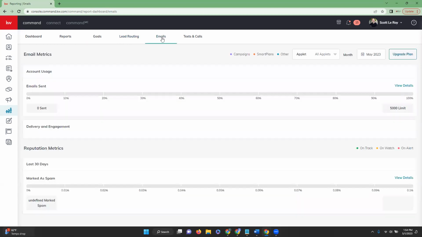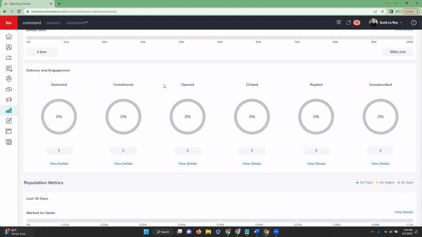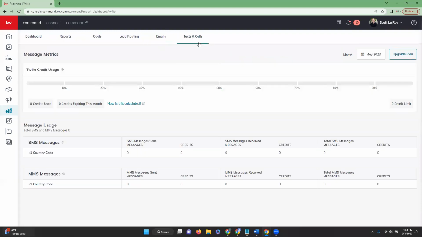Next, we have emails. If we click on this, it's going to give you all of your email metrics. And lastly, we have texts and calls. This is going to pull the information from your Twilio account. So if you have a Twilio account, it will start populating your information and metrics based on what is happening with your Twilio account.